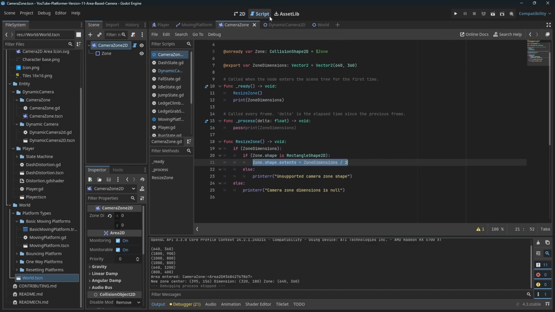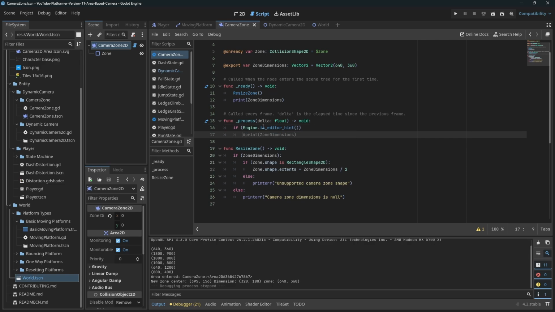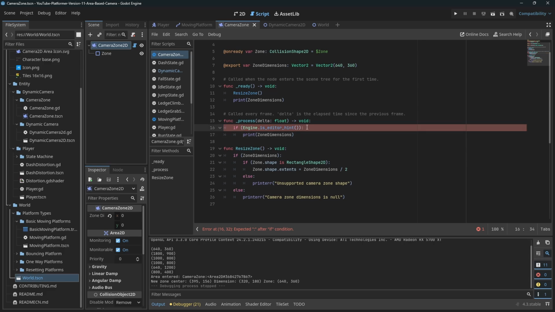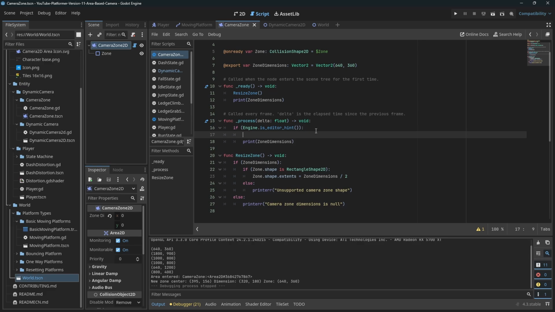Let's go to camera zone and let's do something. So in process, let's do if Engine.is_editor_hint(). If Engine is editor hint, print scale.